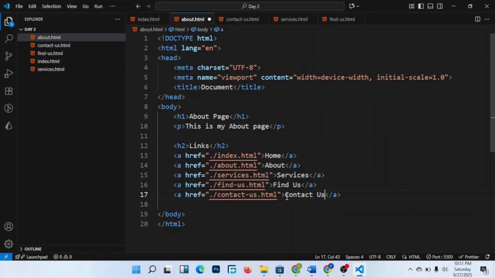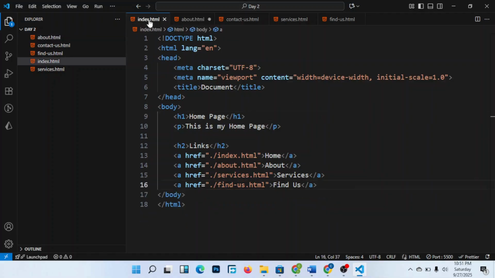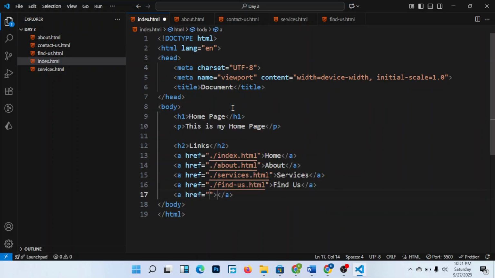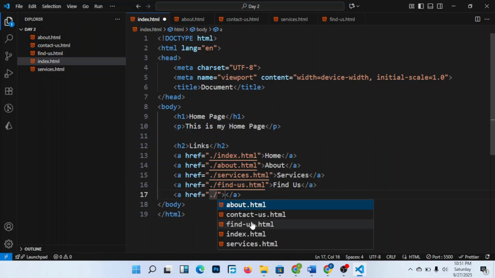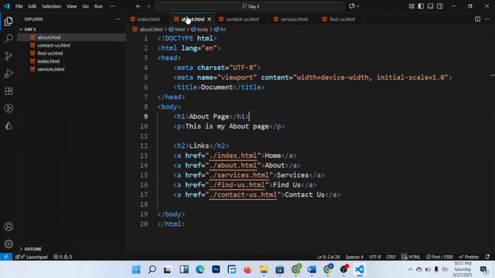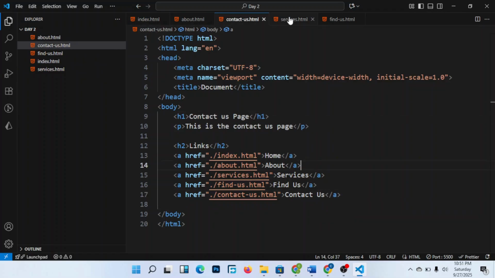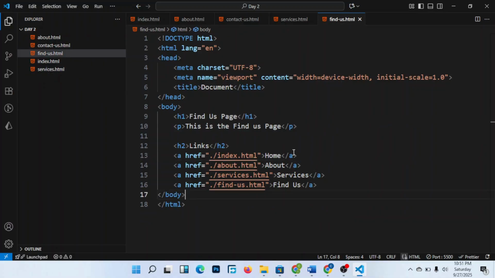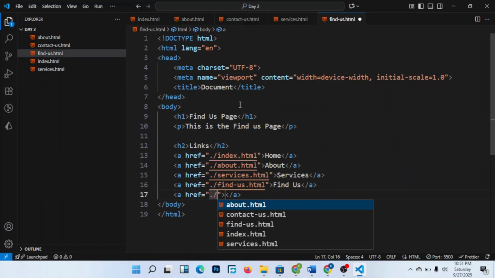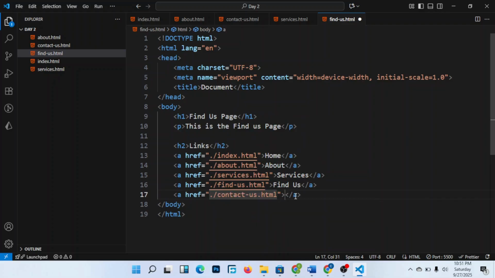So members, even here on the starting page, the index.html, I say dot slash contact-us.html, Contact us. I think I'm missing it in only one page. Find us, I'm missing here. I say anchor tag, dot slash contact-us.html, Contact us.